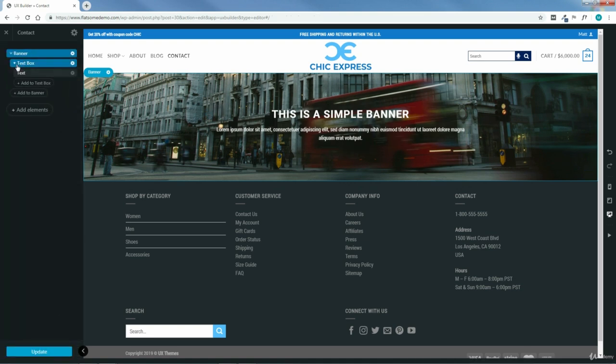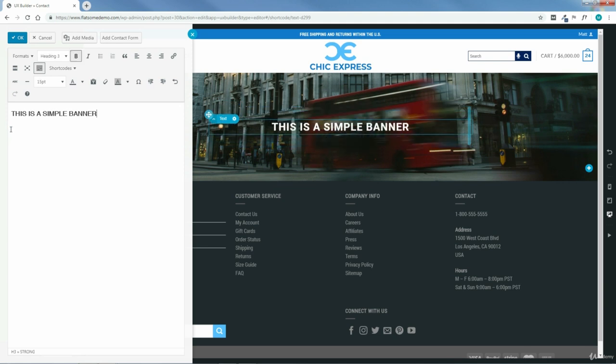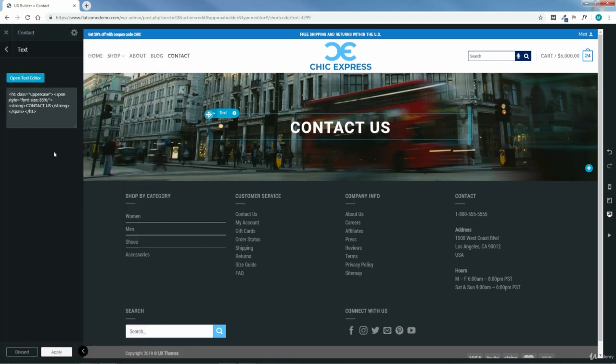We're going to open the text box. I'm going to double click on text. Open the text editor. I'm going to get rid of this lorem ipsum. So delete. And we're going to change this to say contact us. And we're going to change the size. We're going to change the heading to H1. Make it nice and big. And we're going to change the size to 85%. There we go. Click OK. And we'll click apply. And we'll click update.